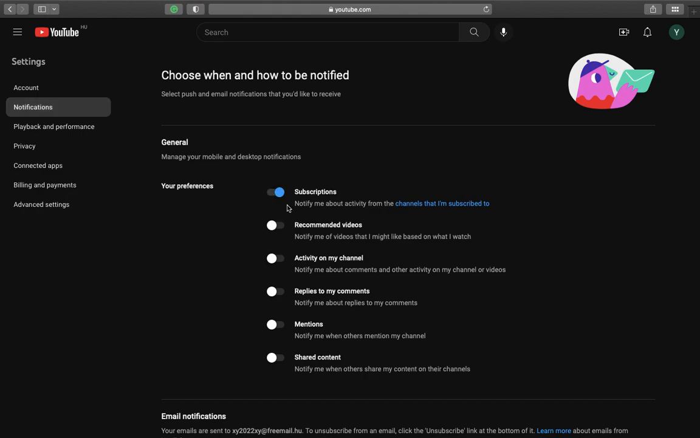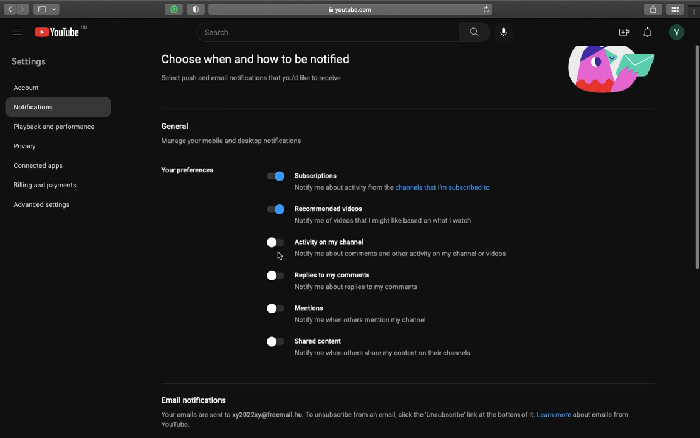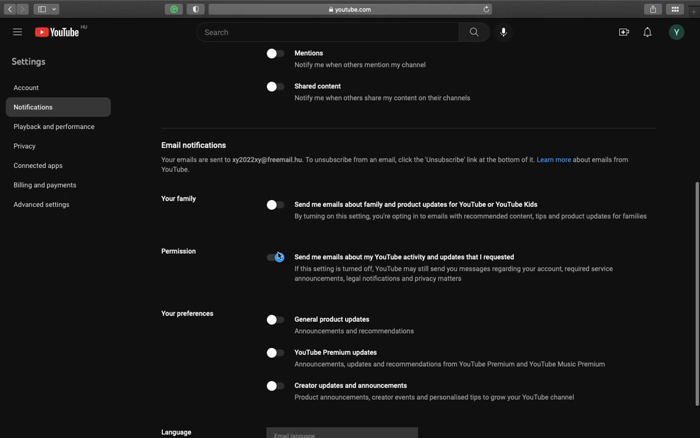So tap on this button next to it, then you can turn on these other options such as recommended videos, activity on my channel, replies to my comments, mentions, share content. And as you scroll down, you can check out the email notifications concerning your channel. So for example, send me emails about family and product updates for YouTube or YouTube Kids, or send me emails about my YouTube activity and updates that I requested.